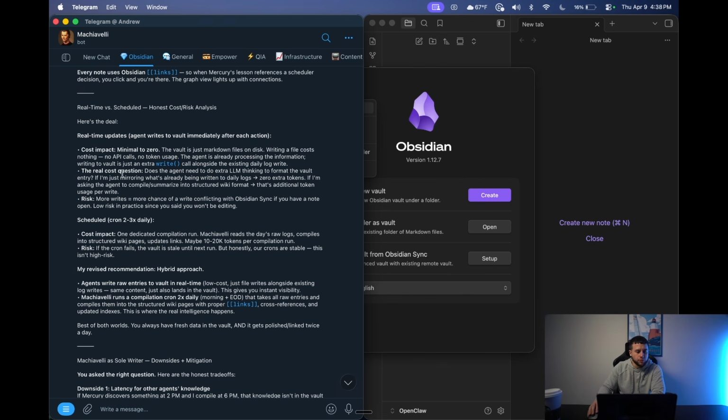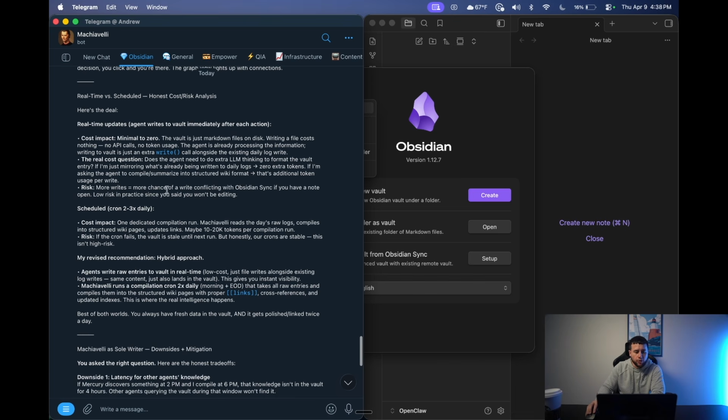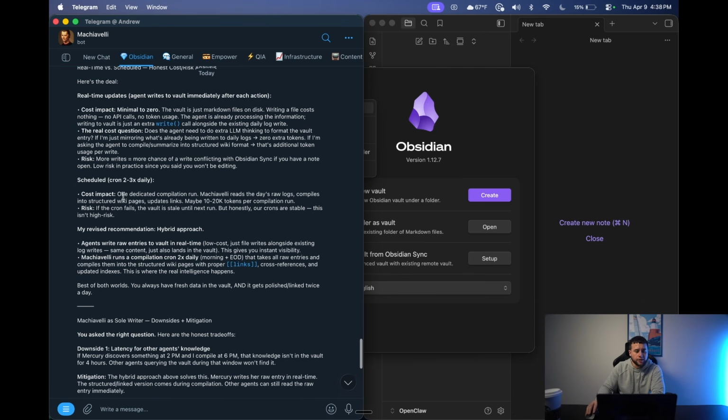Call alongside, boom. The real cost question, does the agent need to do extra LLM thinking to format the vault entry? If I'm just mirroring what's already been written to the daily logs, zero extra tokens. If I'm asking the agent to compile and summarize into a structured wiki format, that's additional tokens. More writes equals more chance of writing conflict. Cost impact, Machiavelli reads the day's raw logs, compiles into structured wiki pages, updates links, maybe 10 to 20,000 tokens per compilation run. Risk, if the cron fails, the vault is stale until next run, but honestly, our crons are stable. This isn't high risk. Okay.